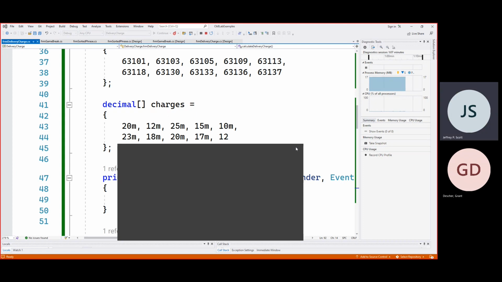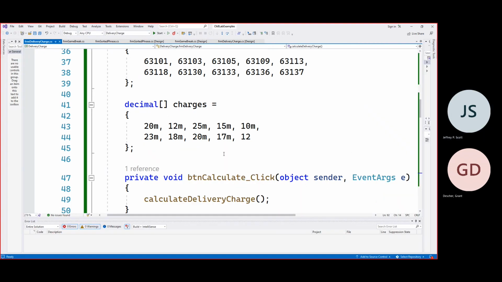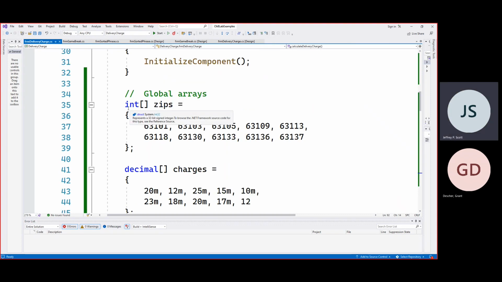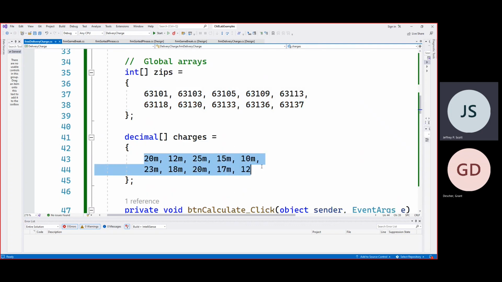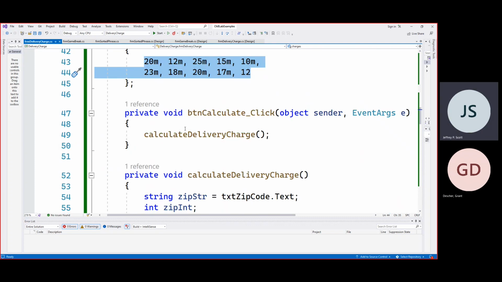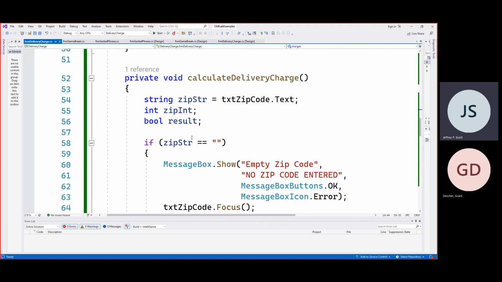All right, so going over this quickly, we created two global arrays, our array of 10 zip codes and our array of 10 charges that go along with those zip codes. Then when we click the calculate button, we call calculate delivery charge. And what is this? This literally is what we put into that text box. This is what we hope to convert what was in that text box to as an integer. This is going to be, when we attempt to do the conversion, the result.